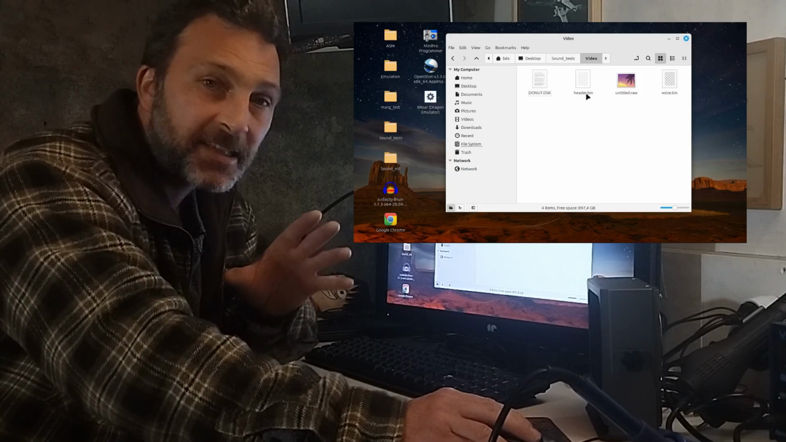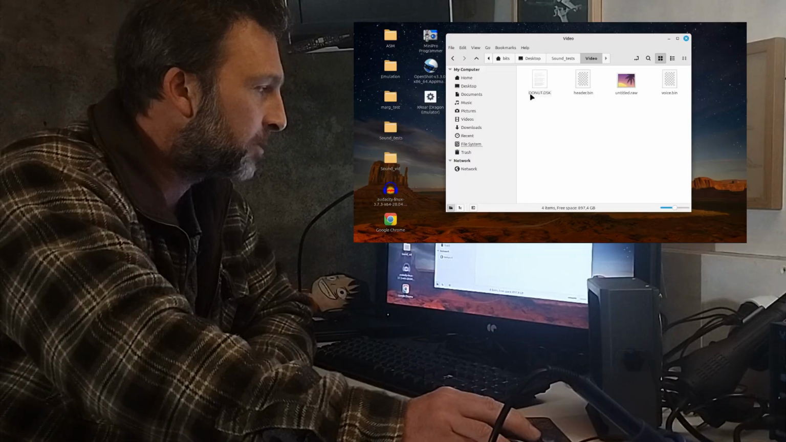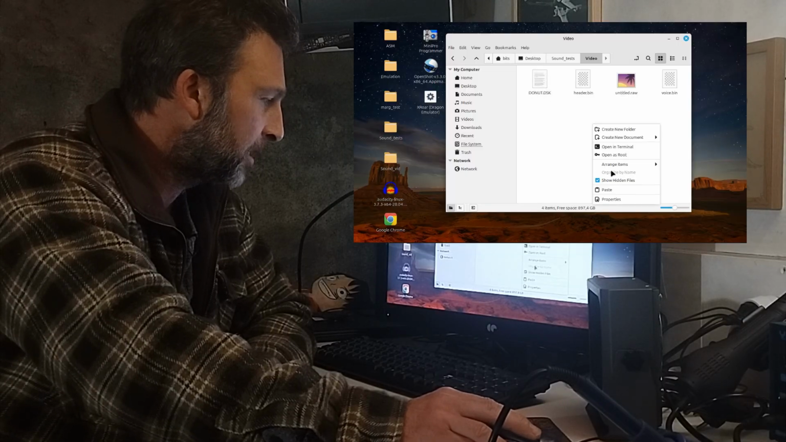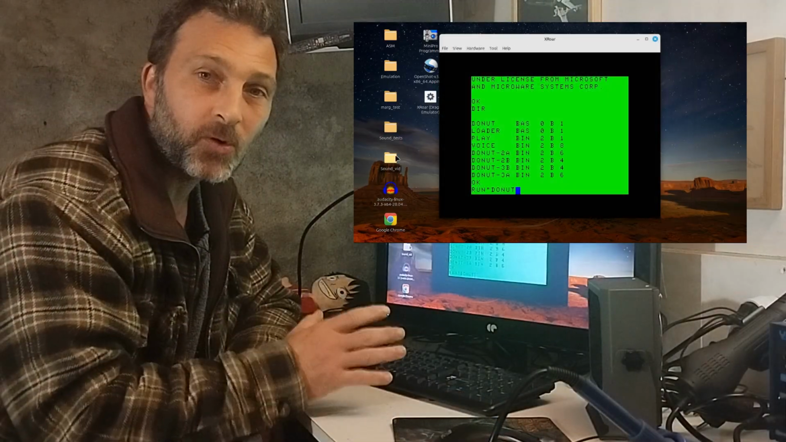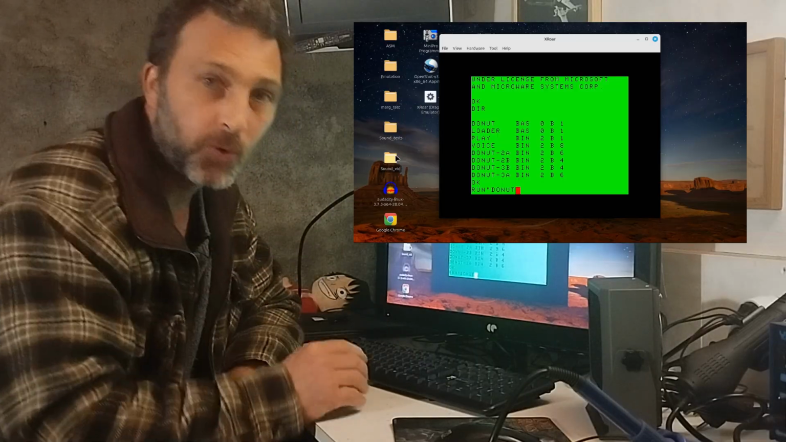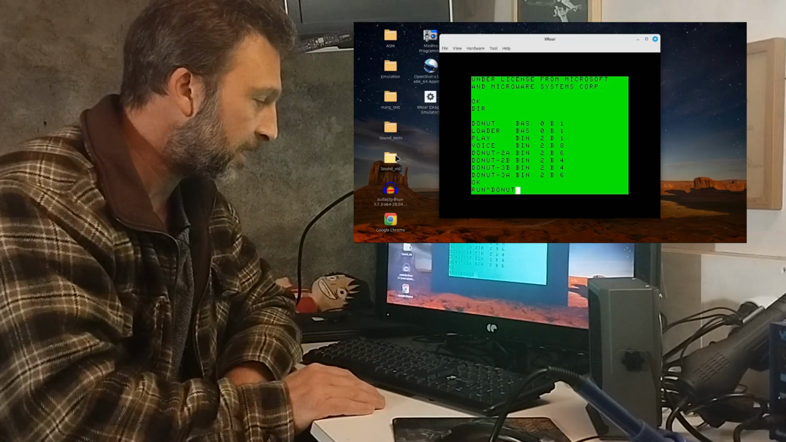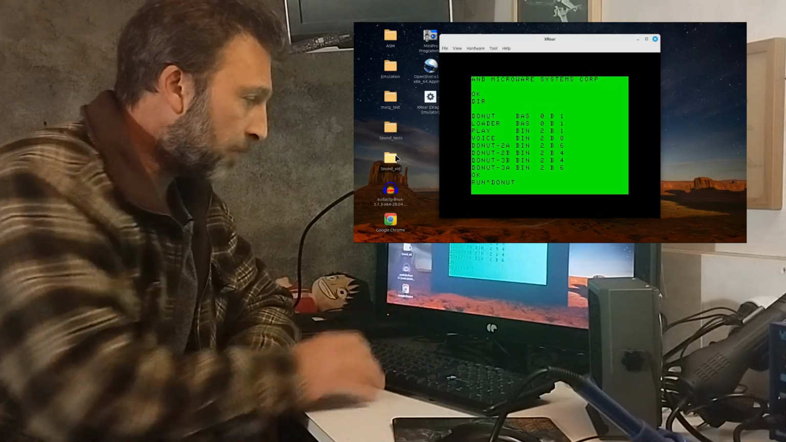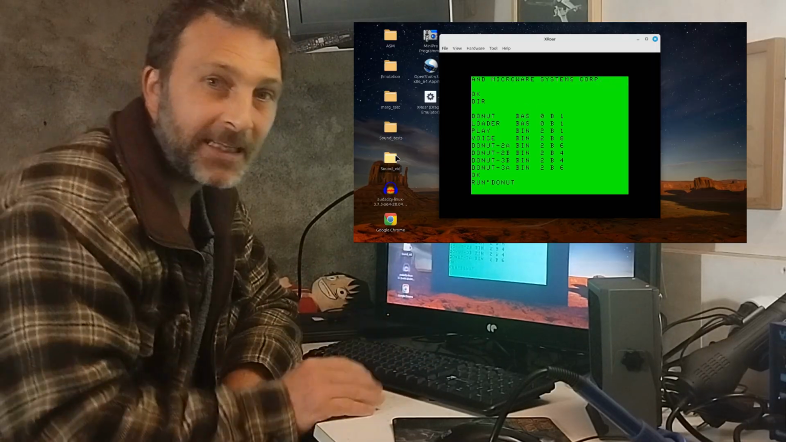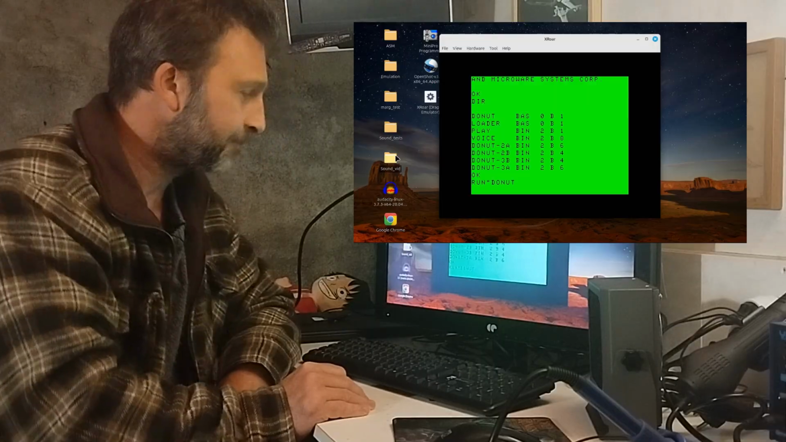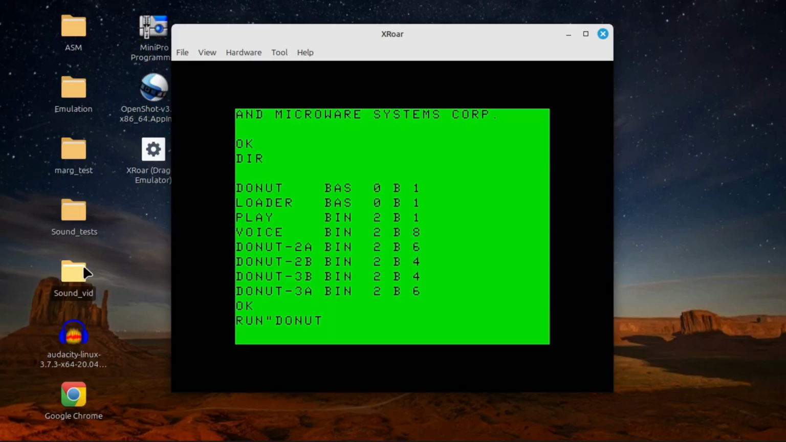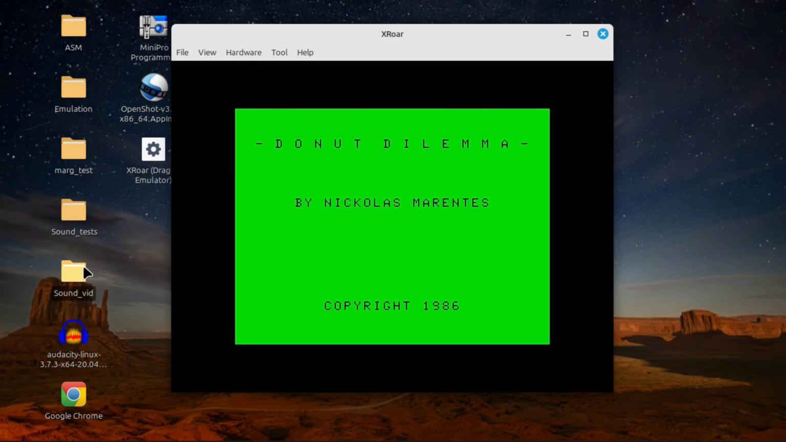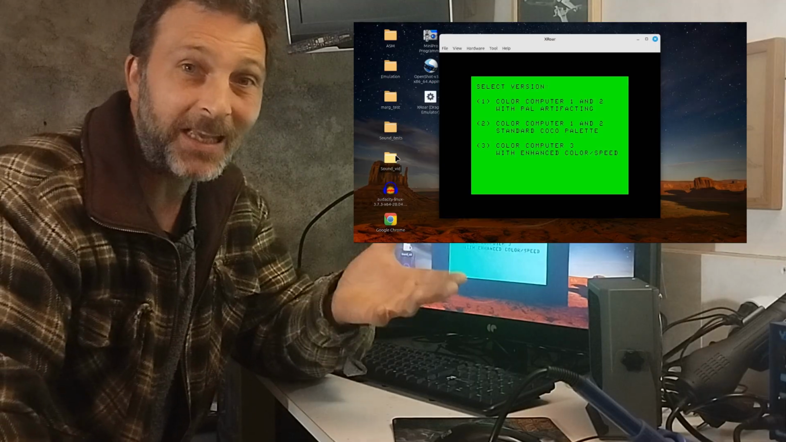So what I'm going to do is I'm going to put that onto my donut disk. Okay, so XRoar open again. Now we've got our newly modified disk mounted. It's reading it, so that's good. And we're about to run donut.bas. Let's see if it plays feckin' donuts. Feckin' donuts. So there you go, it works.